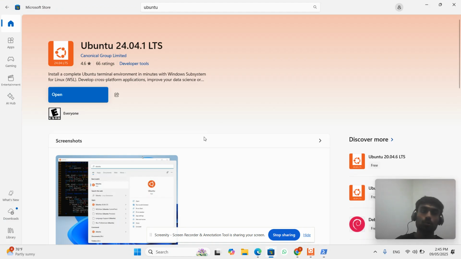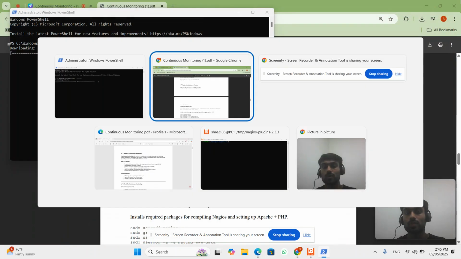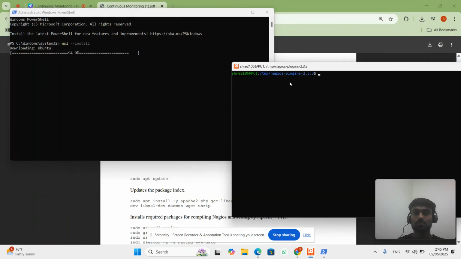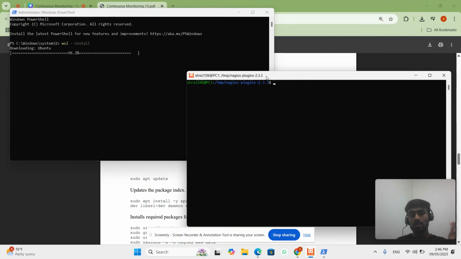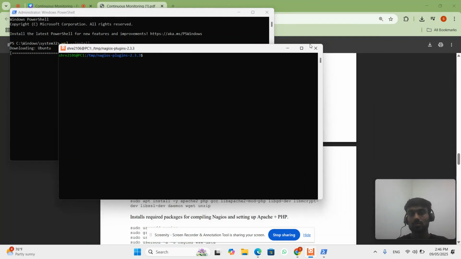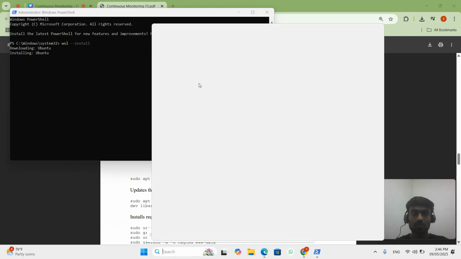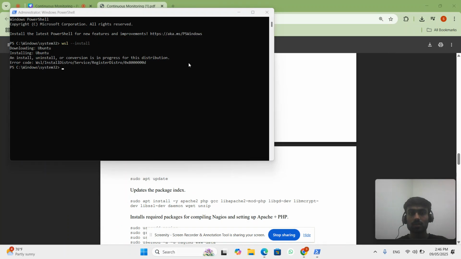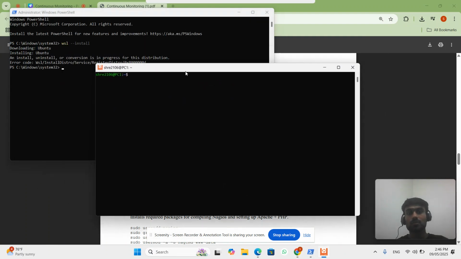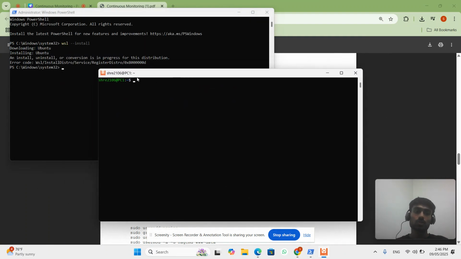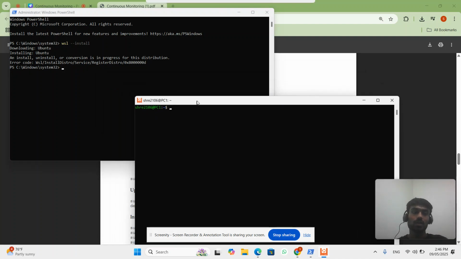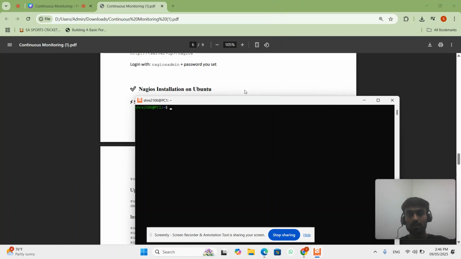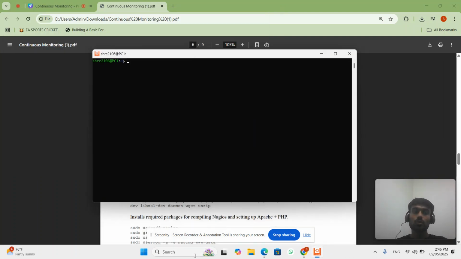When you download Ubuntu from Microsoft Store, you have to open it, and after opening it a terminal will be opened like this. I will close the first one. You have to search here, and here Ubuntu will come. Then if you are opening Ubuntu the first time, it will ask you for a username and password, so you have to enter it. As you can see, our WSL is installed, so you have to close the Windows PowerShell command prompt. Now you have to open Ubuntu.